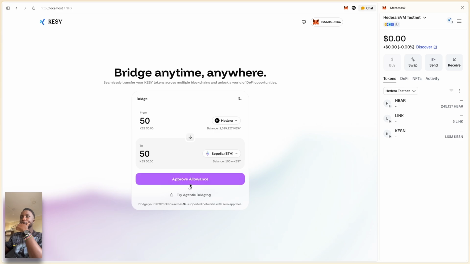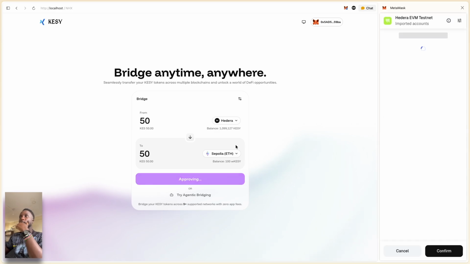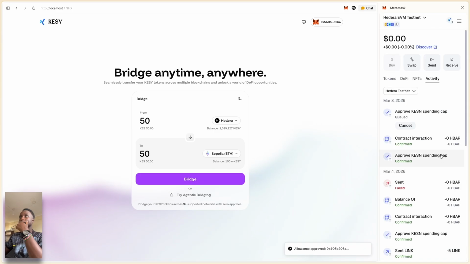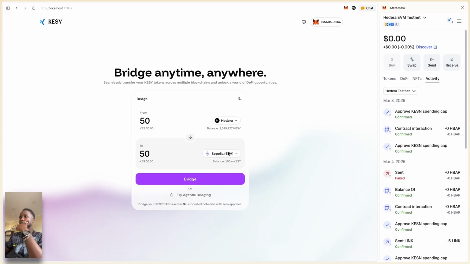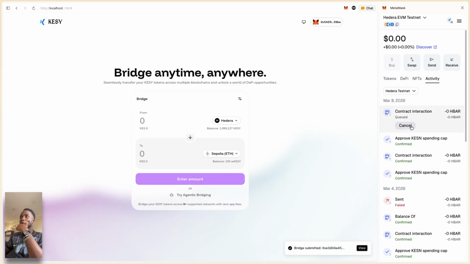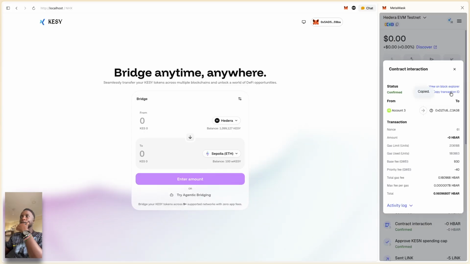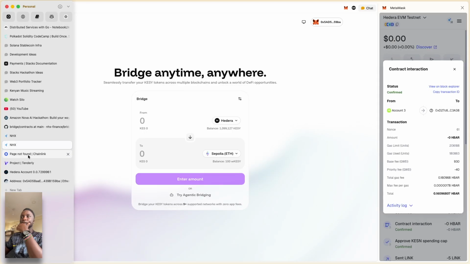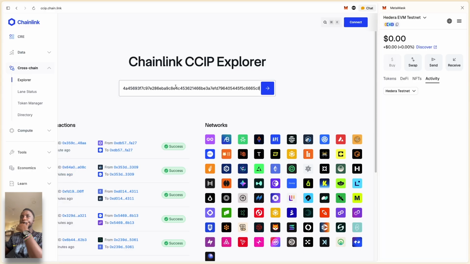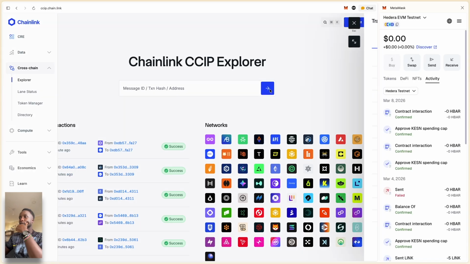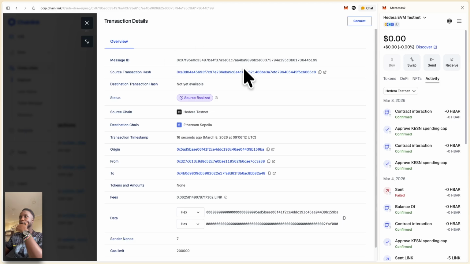I'll start by approving the allowance. Once the approve allowance transaction has gone through, I'll click bridge. I'll then take the transaction ID and go to the Chainlink CCIP Explorer and copy-paste it there. You can see that this is going to take a while. For my testing, it's about 15 to 20 minutes. So we're going to pause on that and I'm going to show you the other CRE parts.